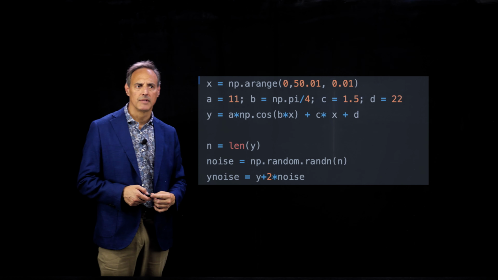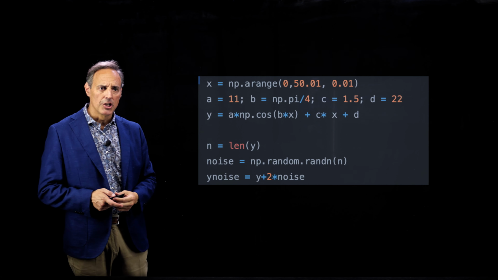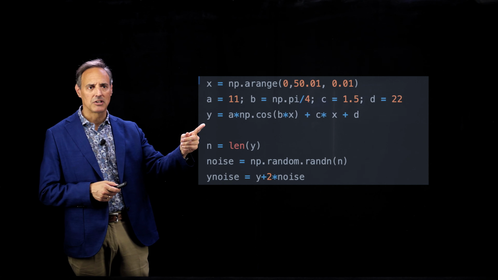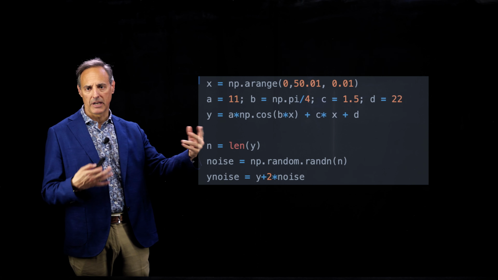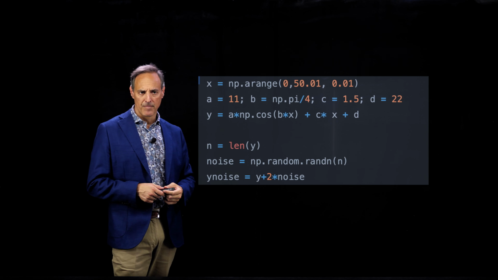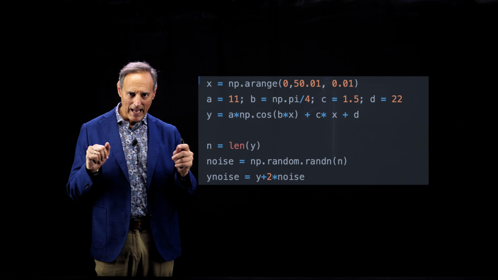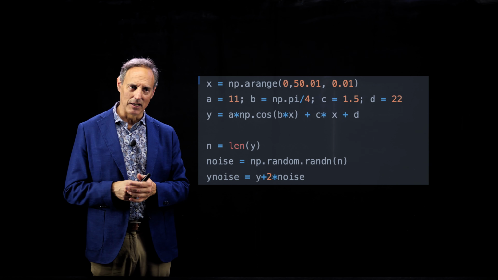I made those up. I put them in there. That's the curve. So this is my, let's say, truth data. This is the curve I'd actually love to get back from my curve fit. But I'm not going to give you that data. I'm going to first add noise to it to make it a little harder for us.